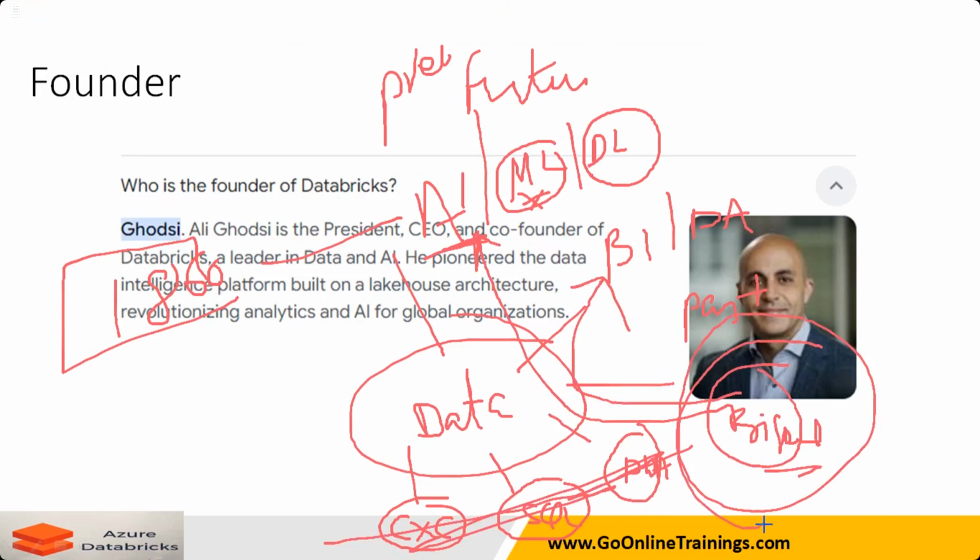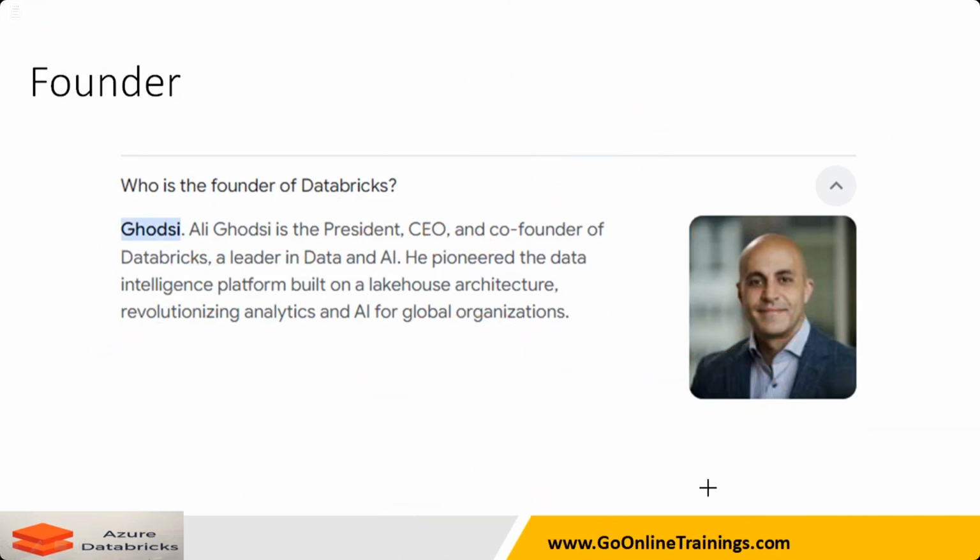So big data started off with Hadoop. After that, it started off with what? Spark and Scala. Now this guy has done some more development on Spark and Scala. He has introduced Databricks. If somebody asks you what is Databricks, is it a Microsoft tool? No, no. Is it an Amazon tool? No, no.